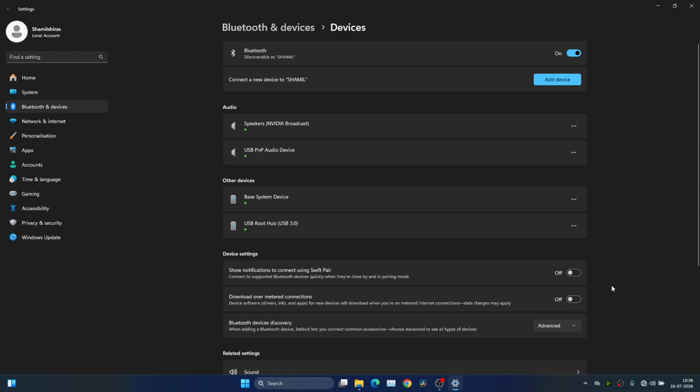So here some other settings, show notification to connect using Swift Pair, so you can turn on that one also. And now we are going to our phone settings and turn on your mobile phone Bluetooth, then click here.